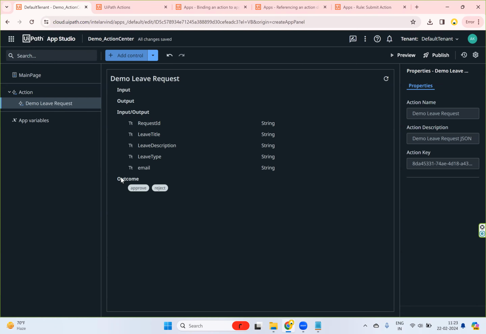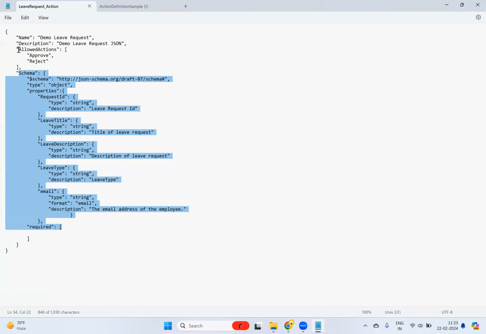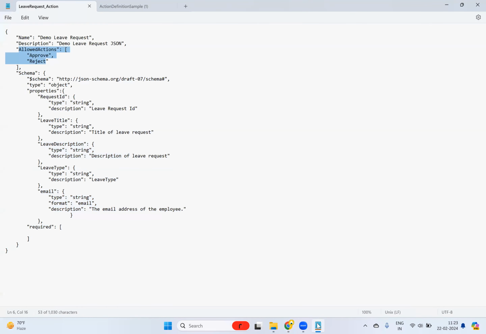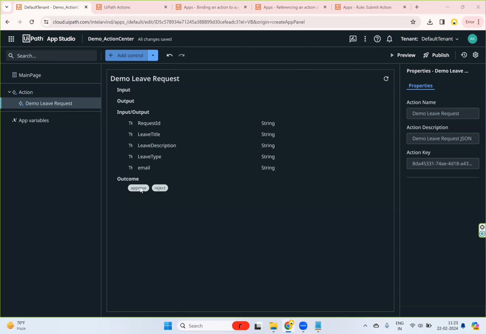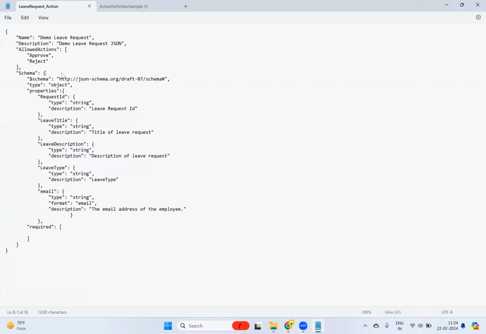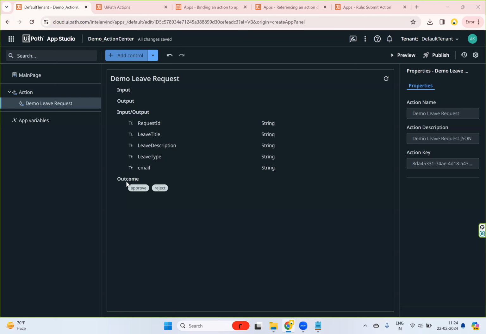And then outcome. Outcome is nothing but whatever you defined here, approve and reject actions, right? This comes here. So you can see here approve and reject. By default, I think UiPath Action Center apps make it all small, so this is very much case sensitive, right? Even if you give camel case here, it comes out all small. So you can see your outcome, approve, reject, and then all the input and output properties.